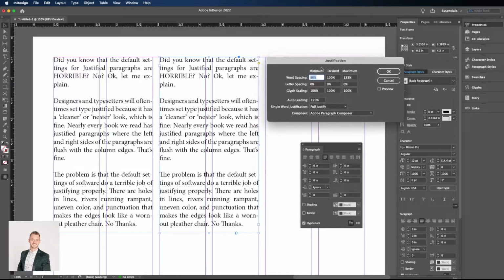Now this is going to bring up a little table that gives us a range of values. First is word spacing. So this is the space between the words, and right now the range is between 80%, which means it's able to reduce down to 80%, and a maximum of 133%, which means that it can stretch the space between words up to 133%. Now for those of you who know math or can do it quickly in your heads, that's a 53% difference that one line can have compared to the next, which is huge.